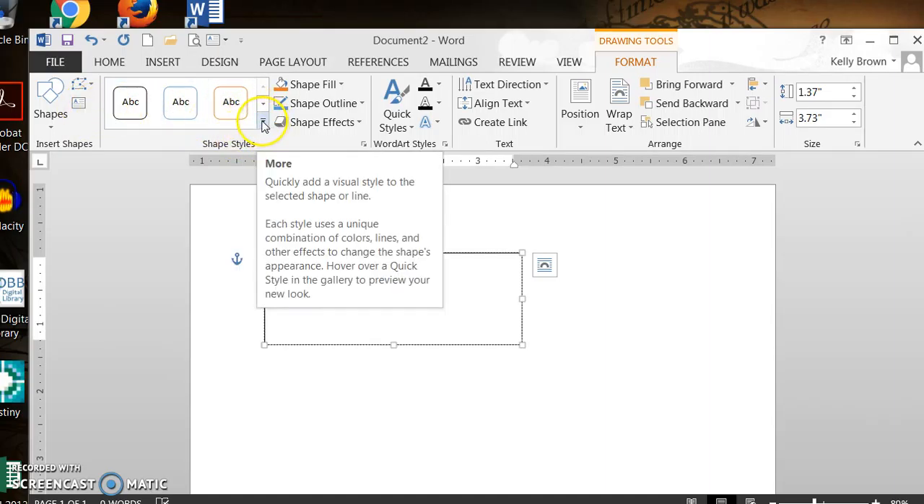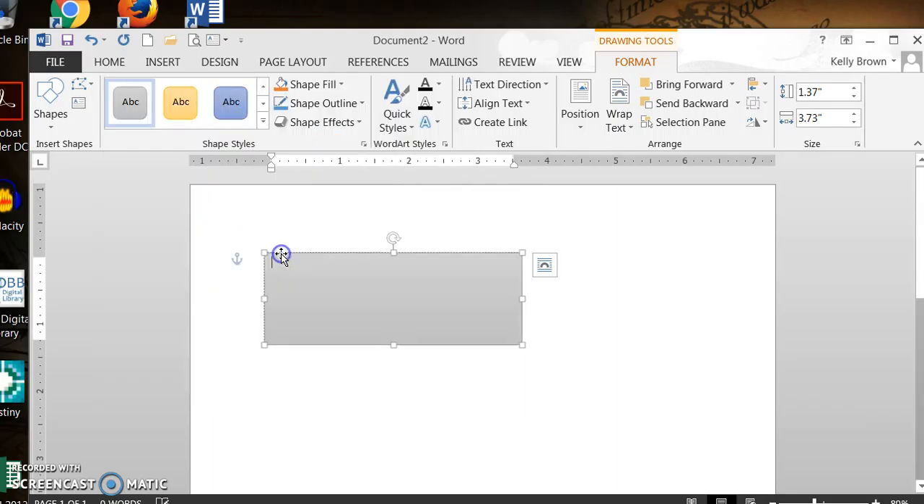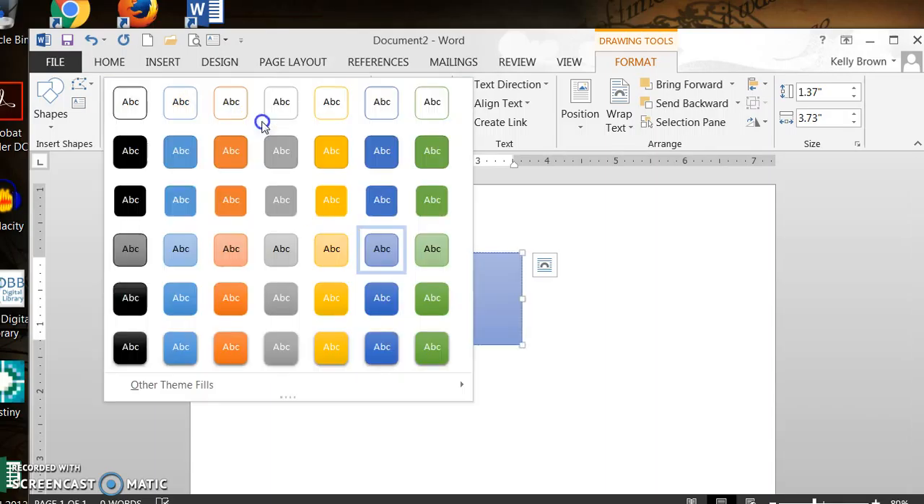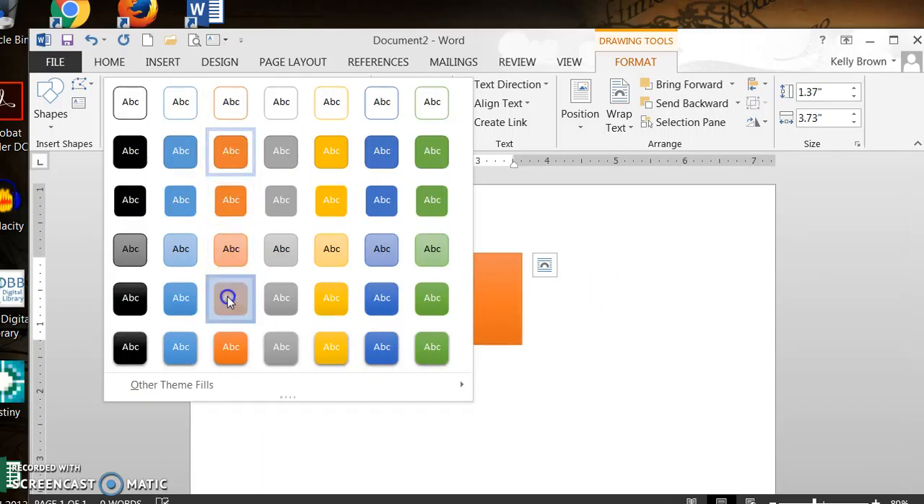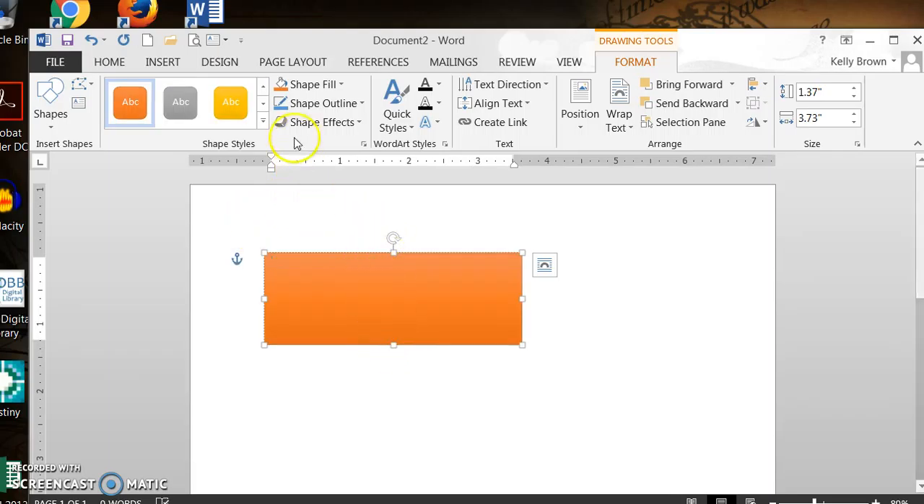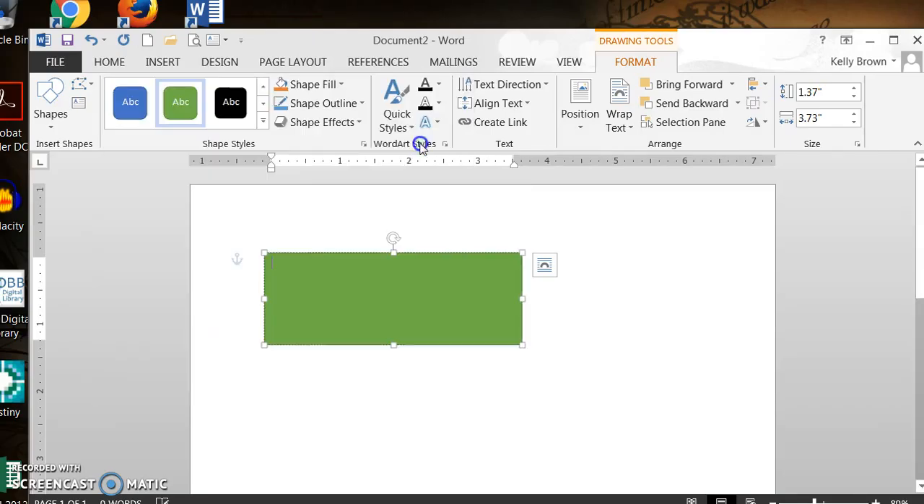If I click on the drop down arrow by shape styles, you'll see there's some styles already in place, and some of them kind of have a gradient. That is considered a gradient. So there's gradients already in place in different colors there. I can do a solid color. That one has a slight gradient to it as well. That one has a little bit of a pop to it. All these have some gradients.